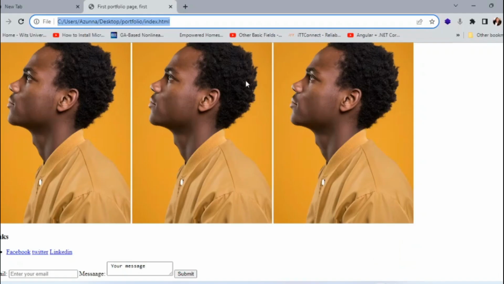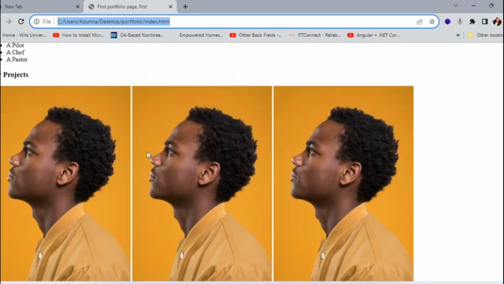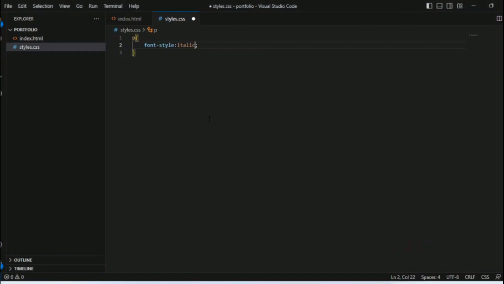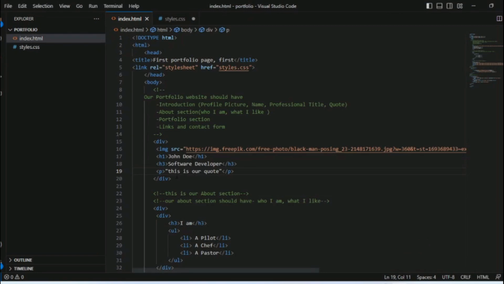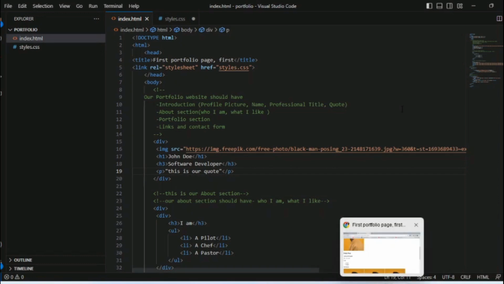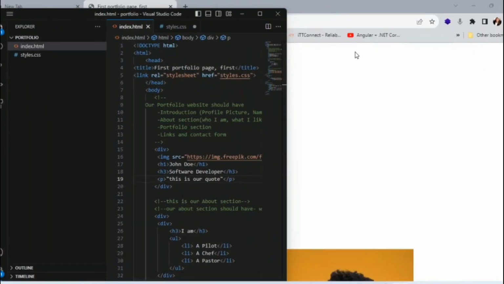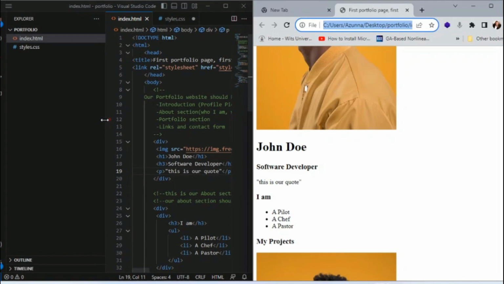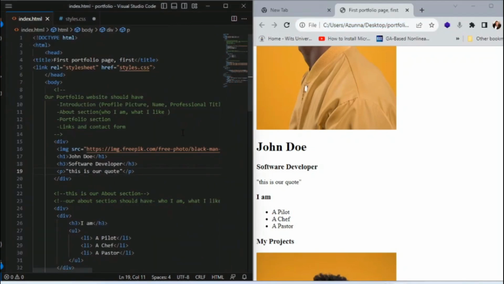So this is our web page, and now you will see our p tag. Where do we have our p tag? This is our p tag in our HTML. Now we want to style this p tag. This is our quote, so it says this is our quote, and we want to style it. Let me split my screen so that it becomes easier. Let me also reduce this one. All right, so this is our quote, our p tag.